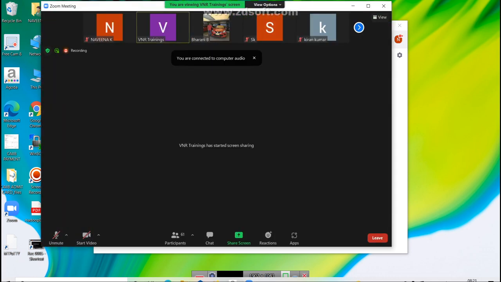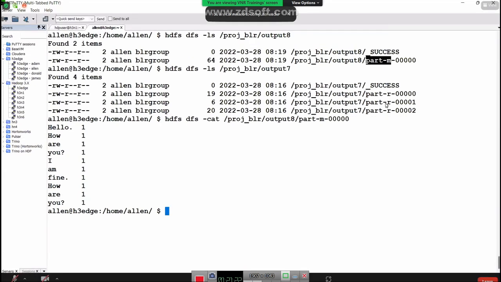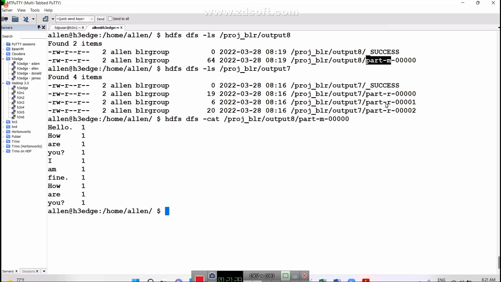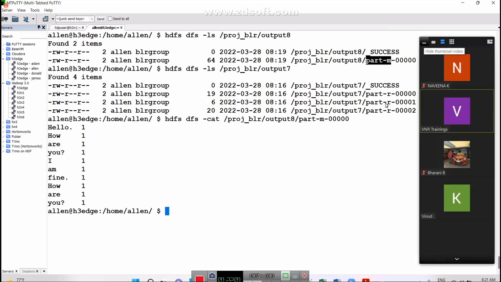Because you want the consolidated output. Yes, correct. What is the use of segregated output? Without a reducer, the segregated output can be treated as the final output. Yes, but not consolidated.